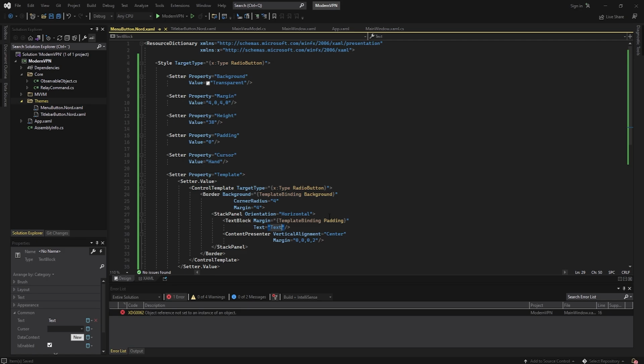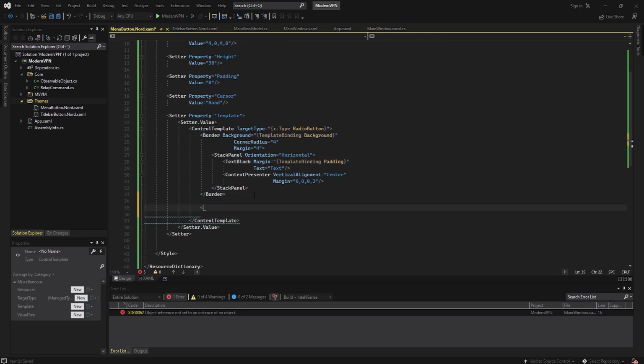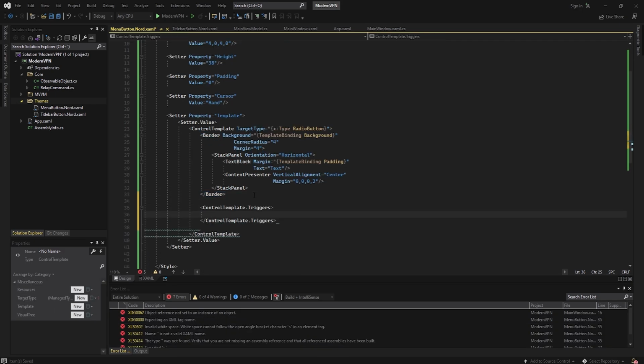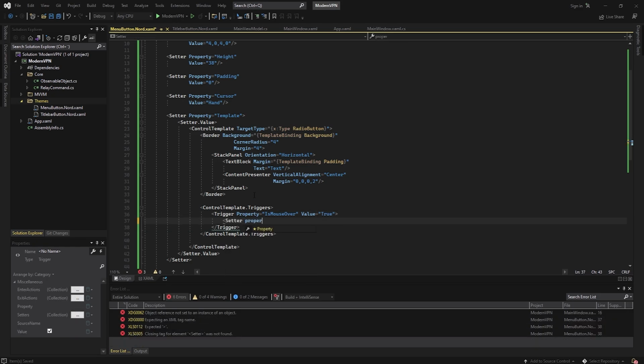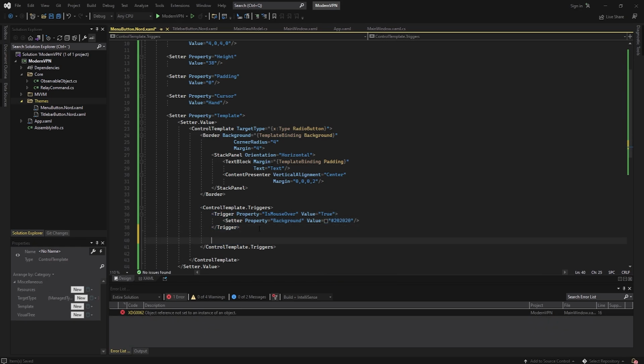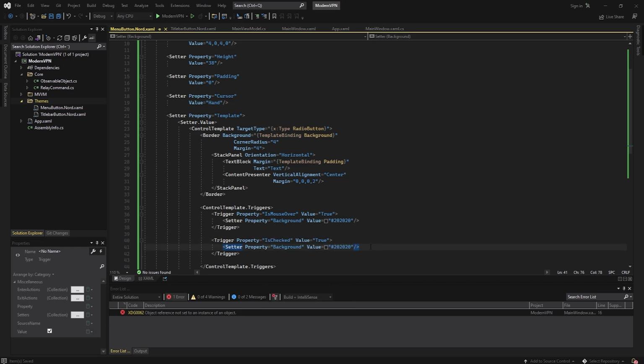Now the idea for the actual text is that we're going to have a dependency property, so we can actually add like a nice icon and the text and whatnot. Now underneath the border, we can do some triggers. Do trigger property IsMouseOver value true. We'll add a setter property background value. We'll do 2020. So close. I'll do something very similar to IsChecked. So we'll do IsChecked. Actually, it's going to match better if we do the exact same color.